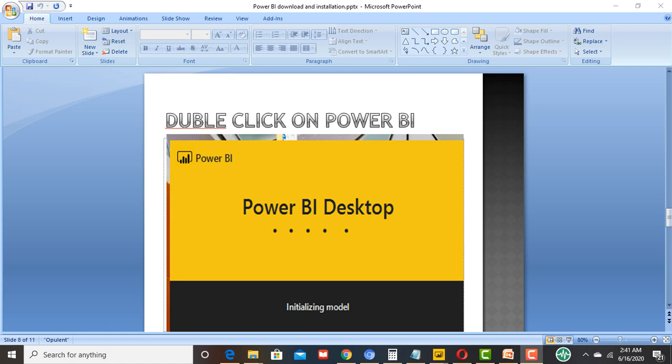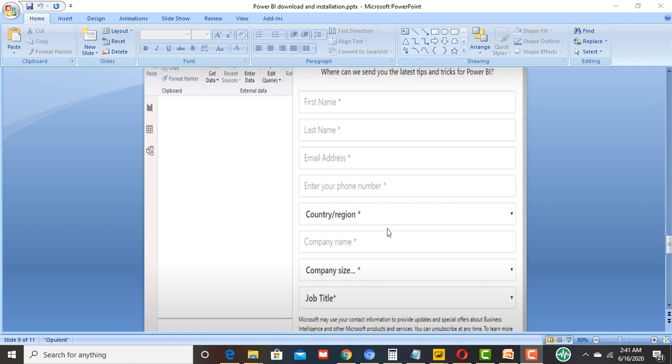Now double click on the Power BI desktop icon. You will get this window to sign in or sign up in Power BI. Since this is your first time, you first have to sign up. They will ask for general things like name, email address, phone number, country, company, etc. But the only thing we have to keep in mind is that for the email address, we have to give a company email ID. Okay friend.